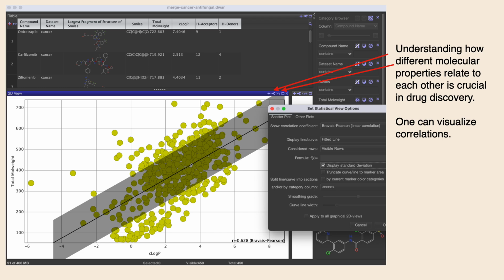By default, in the 2D view window, the plot should be set to Scatter Plot. We keep this as it is. For the Command Display Line or curve you select Fitted Line. We then click on Display Standard Deviation and we keep all the other parameters as they are and then click OK. We want to see how much variability there is around that fitted line. Then we click on the XY icon and set X to log P and Y to total molecular weight. And you click again on the icon XY to hide the window, and this is it.